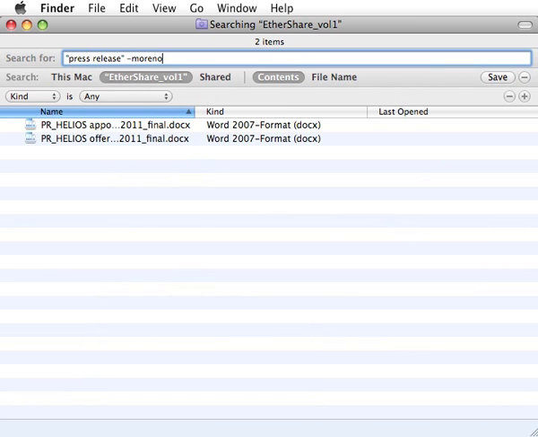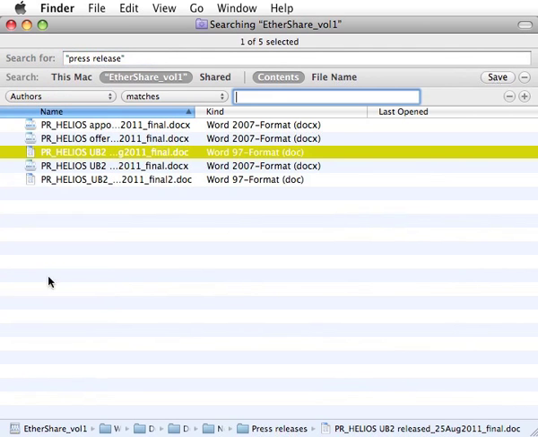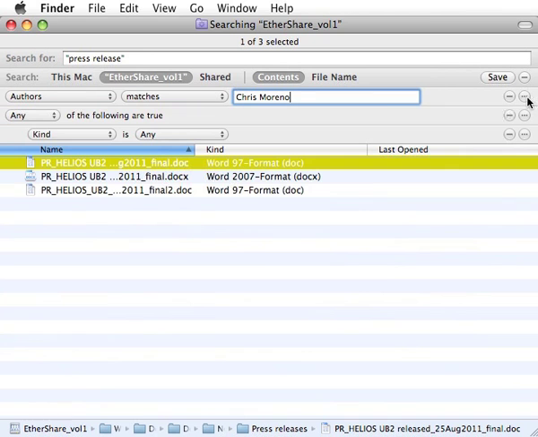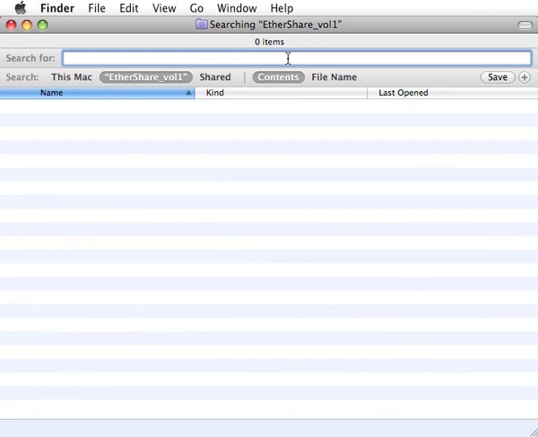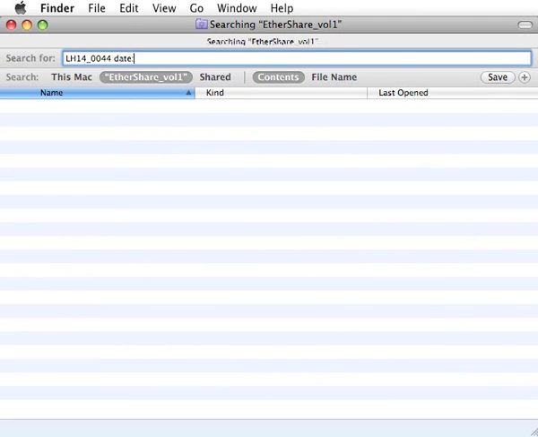Another way to refine a search is by searching for specific metadata attributes. Select the desired attribute from the pop-up list and enter the corresponding search term. Click or Option-click the plus sign to add more search criteria. Now I want to find a PDF file that was revised this week. I enter the part of the file name that I recall, but I get over 100 hits. I can add a date specification, though, to find exactly the one file I need.